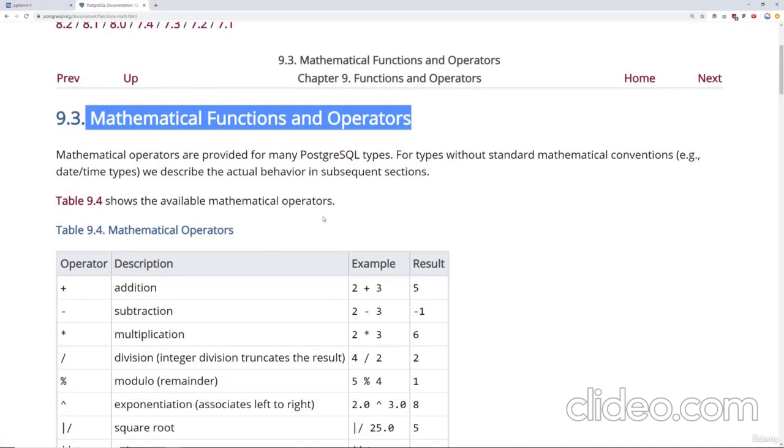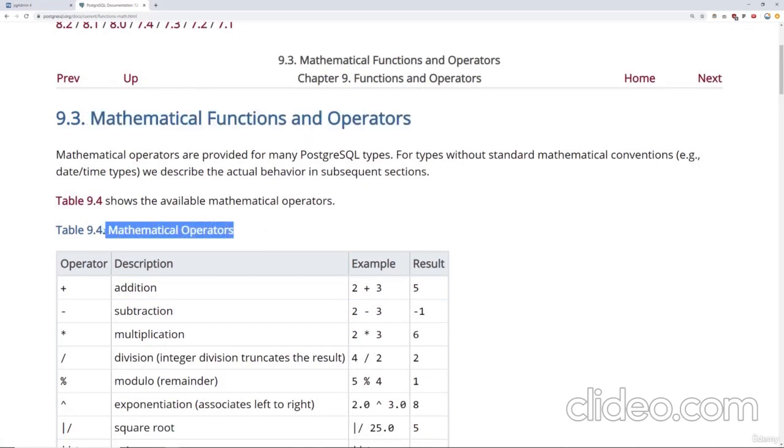What we're really going to focus on throughout this course are mathematical operators, because that's more common to use for business SQL queries.